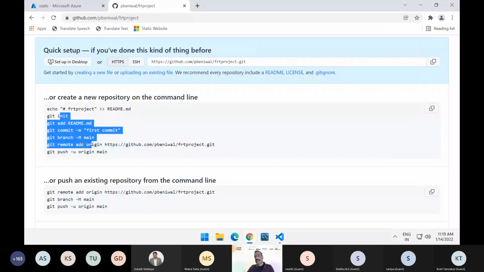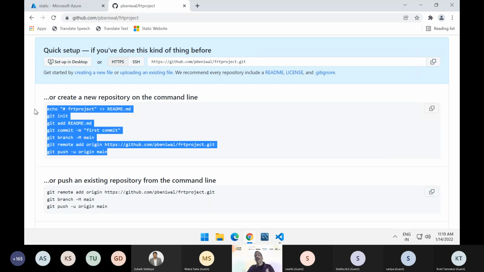When you go over the Git sessions, you will find all these commands. These are commands to push your files. All of these are available here.